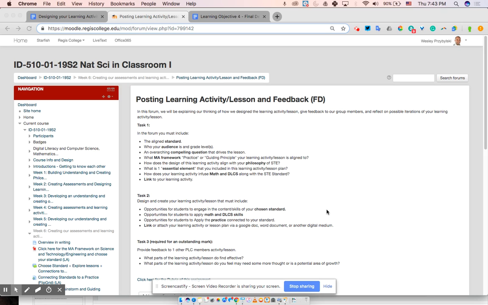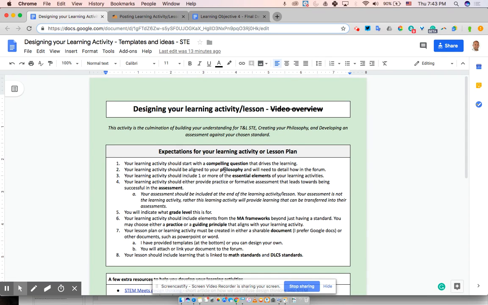Hi, everyone. Welcome to the final activity for this Learning Cycle 3, about science, technology, and engineering. We're going to be creating a lesson or a learning activity that will help build towards the assessment you created earlier in the week. So let's have a look at this Google document here that helps you design your learning activity and lesson. I'll post a video here in a moment.